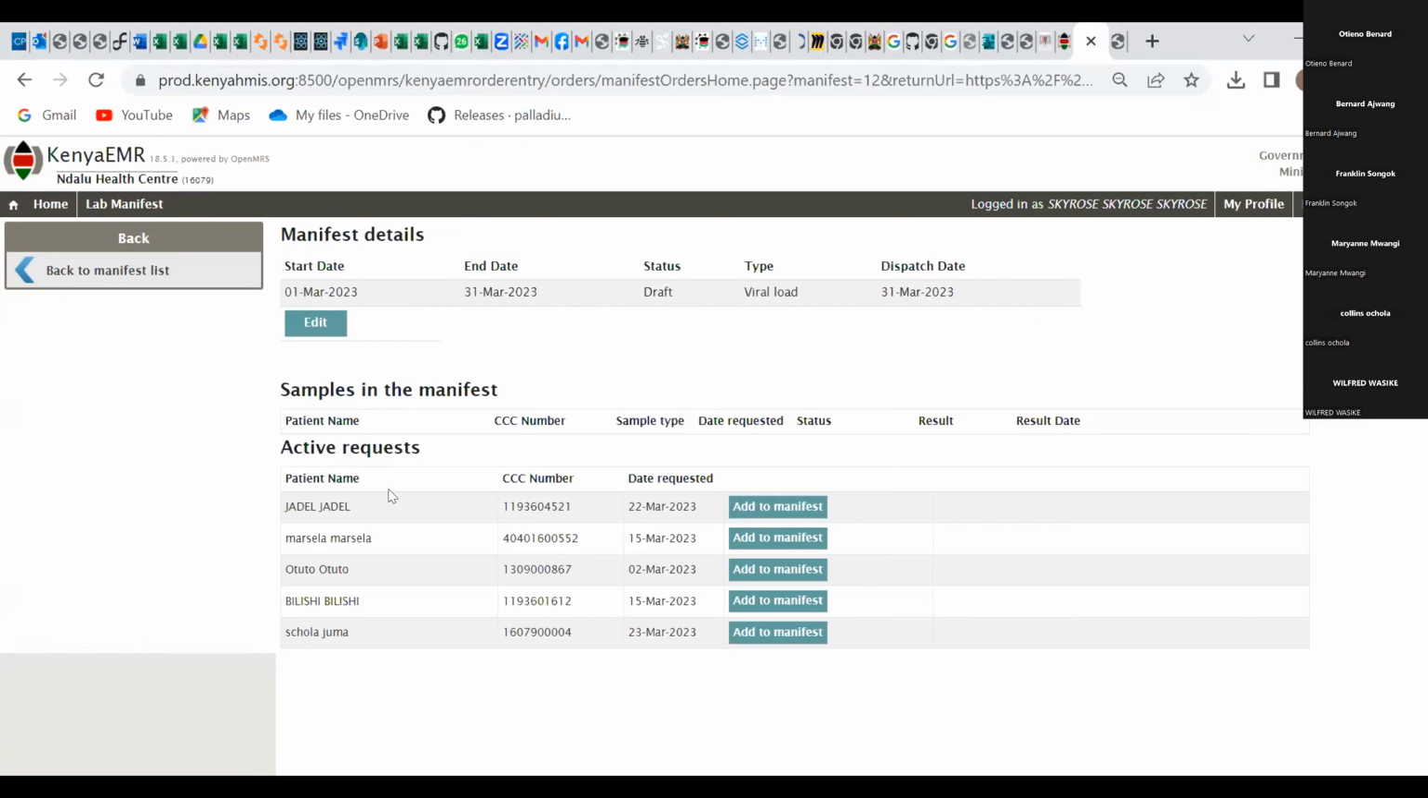Now, of interest is what actions we can do to this particular manifest. You'll notice we will need to see whether there are samples displayed in the manifest. For this case, we do not have any samples yet displayed in the manifest. What is available though is the active requests, or the various lab orders that we have been able to add.